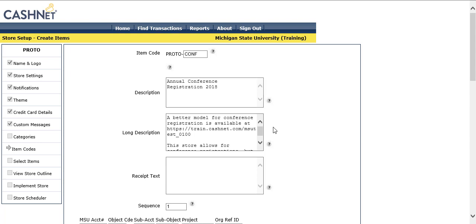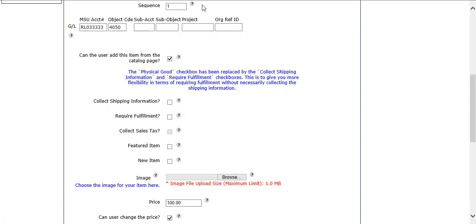The long description is underneath the hyperlink on your Browse Catalog page or your main store homepage, and so that's where you get either a full description or the first 70 characters and then an ellipsis if desired. Receipt text is text that only shows up on the receipt. This is a great example to put thank yous or reminders for folks who have purchased that item. Sequence is where you would put a number in that field to have that item show up in that order. Otherwise, the default in CASHNet is that it looks at the item code and alphabetizes your items on your display homepage according to that item code.